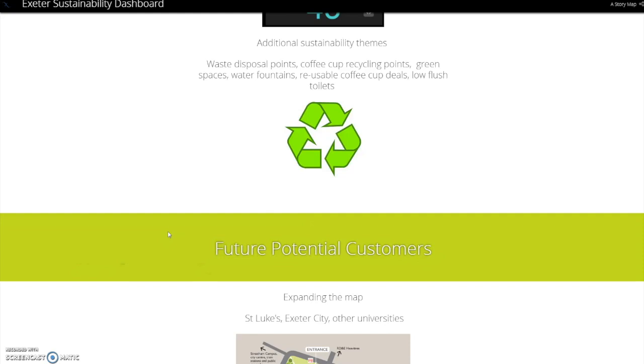This can also act as a marketing device to draw attention to new facilities and existing buildings, as well as the sustainability ratings or even green spaces on campus. Other themes that could be incorporated include waste and recycling maps to show the location of refillable water bottle stations, reusable coffee cup deals, and recycling points.